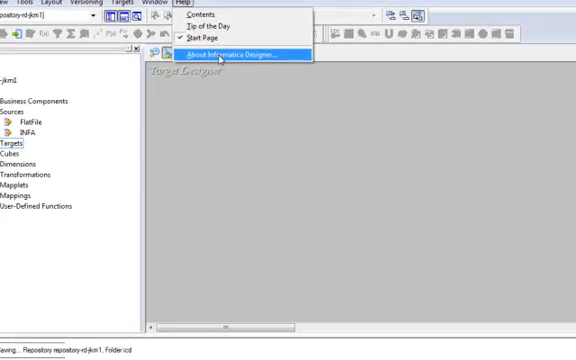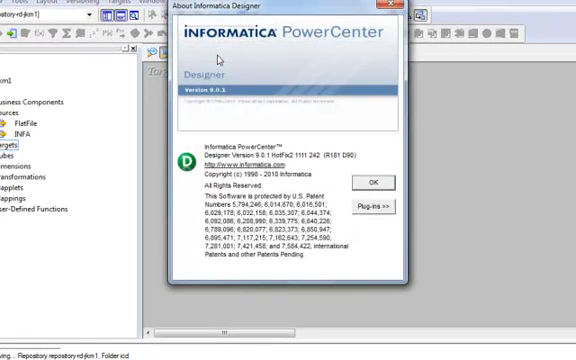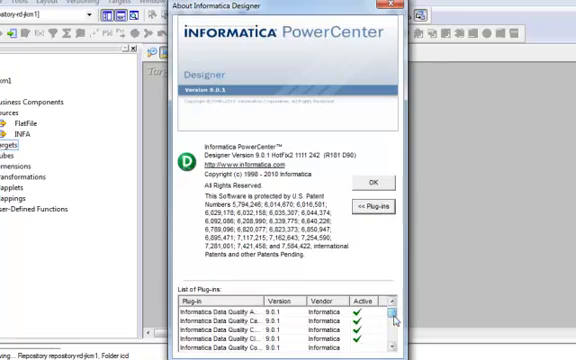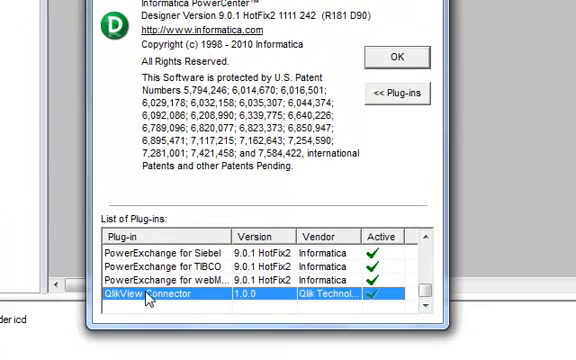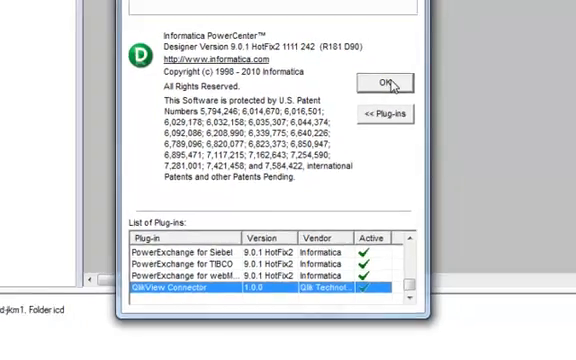Here I can see I've installed the plugin on both the client side, in this case the Informatica PowerCenter Designer, and also the server side. At the bottom I can see the plugin has been registered and all of the capabilities are now available to the PowerCenter Designer to be able to produce QVX files from within the PowerCenter tool.